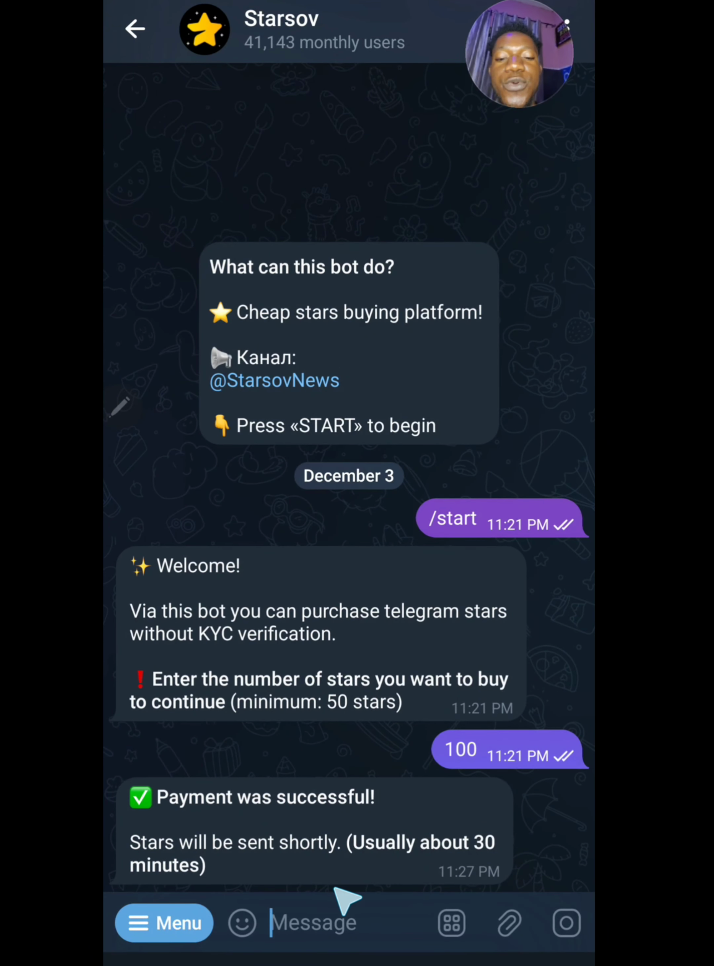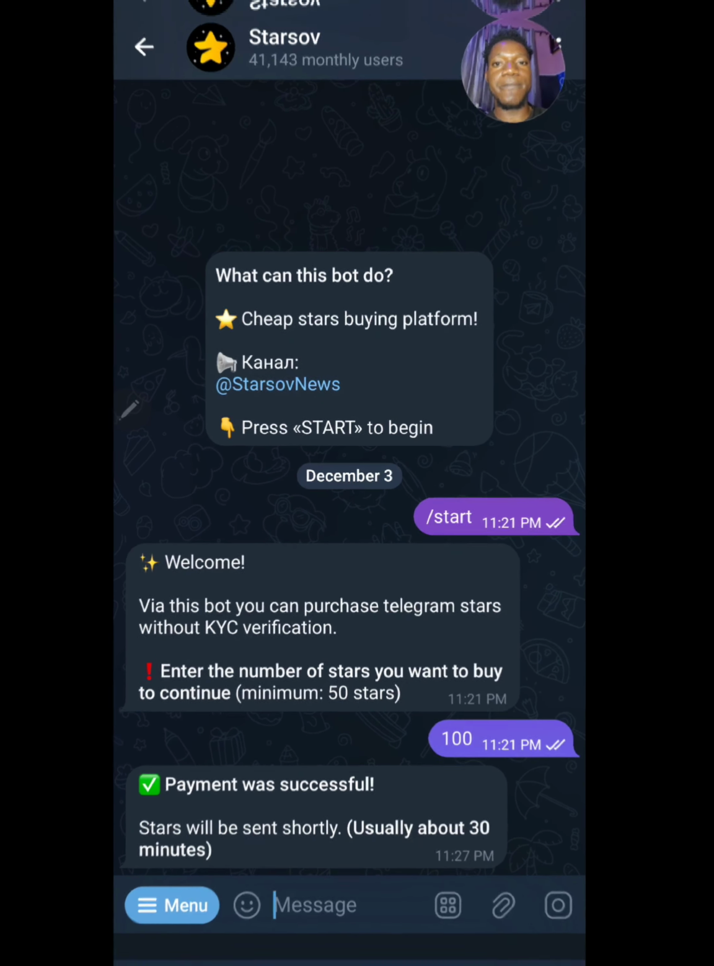Okay, and right now you can see what I have right here. Automatically it has appeared and received payment was successful because I have actually made it. So stars will be sent shortly. You can see they gave us a note right here that this will actually take about 30 minutes. So right now we need to wait for a couple of minutes until we receive the notification that everything is now okay and we need to proceed from here.